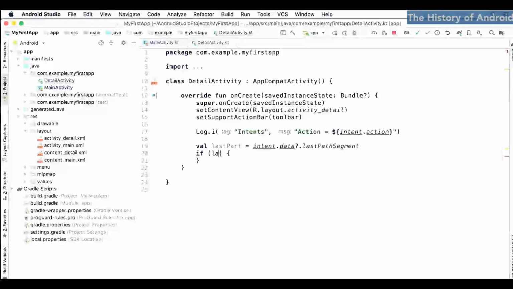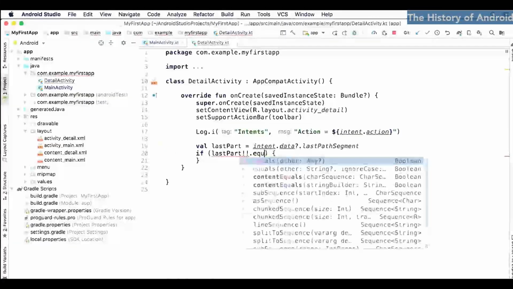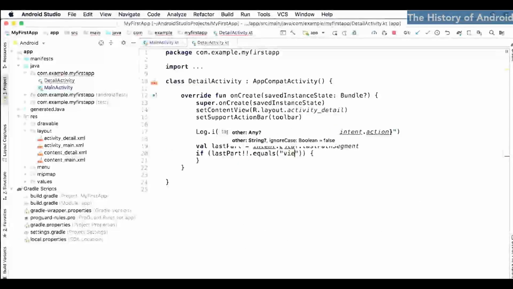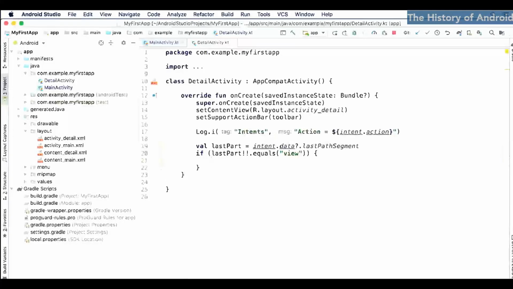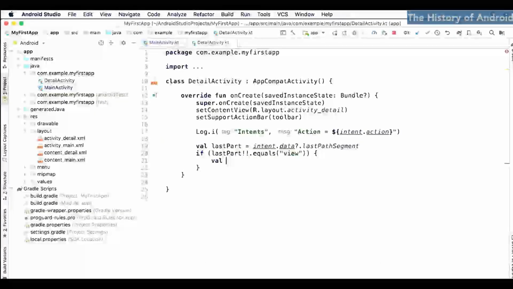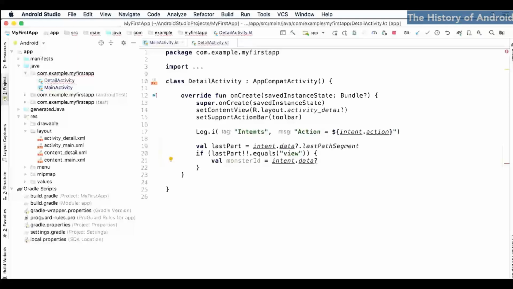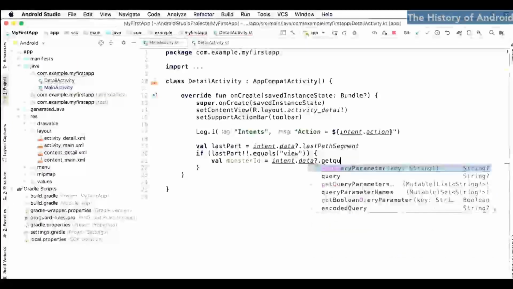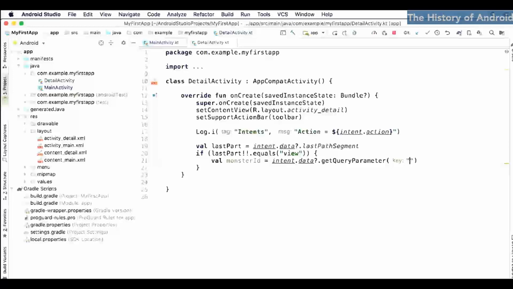Next, I'll examine that last part. When I examine it, I'm going to add a double exclamation, and that's an assertion that that variable isn't null. And I'll ask whether it equals the value view. And then if it does, I'll extract the monster ID using a getQueryParameter function. Once again, I'll use the question mark after intent.data to indicate that it's a nullable expression. Then I'll call getQueryParameter, and I'll pass in the string ID.